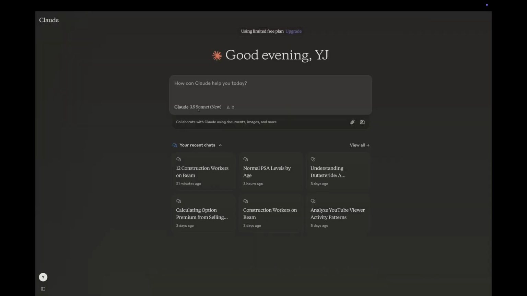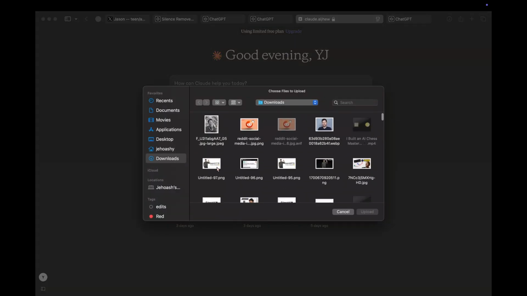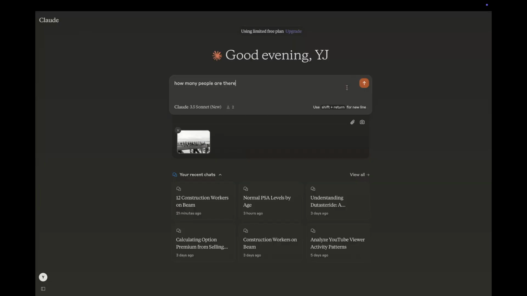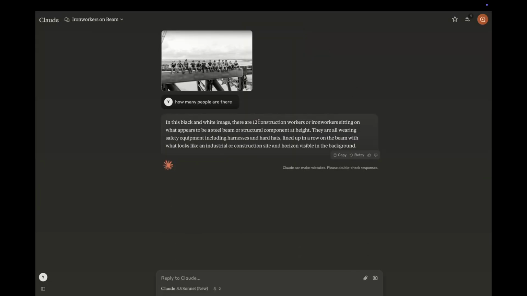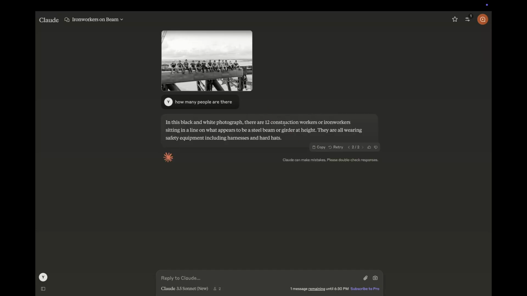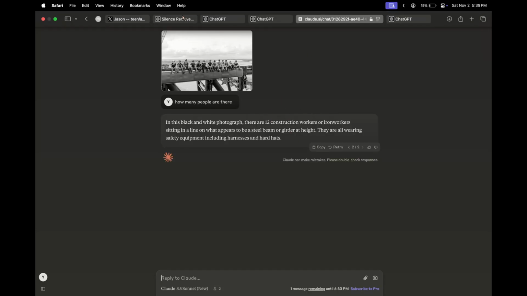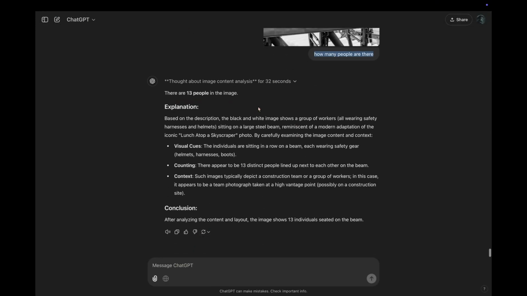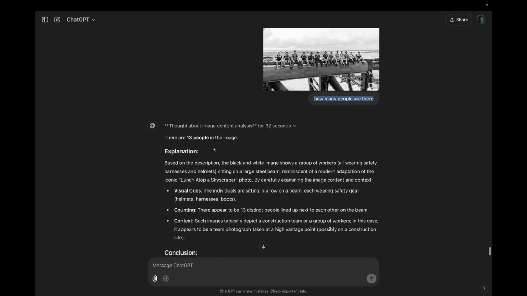Now, this is true for the Sonnet model as well. Let me show you. So now you can see this is the same image, same prompt. You can see it says there are 12 construction workers. Let me give it one more try. See, again it says there are 12 people. So both of the models don't get it right, but as I showed you, in one go, there are no retries or anything like that. It gave us the correct answer.